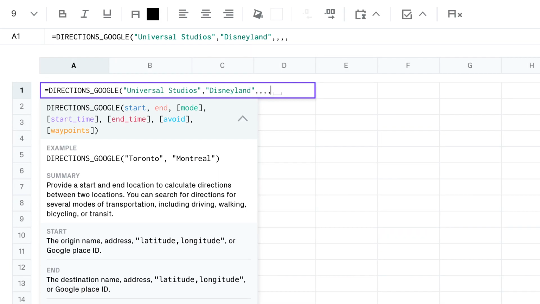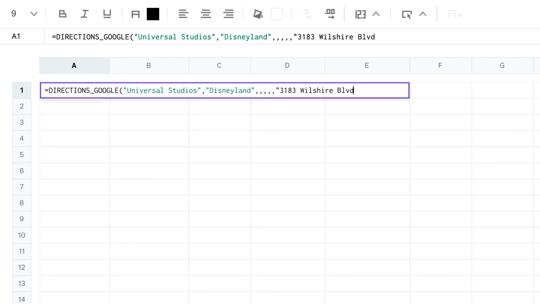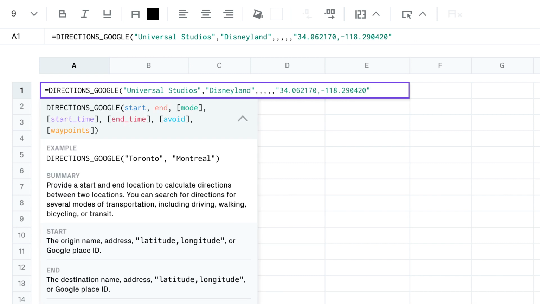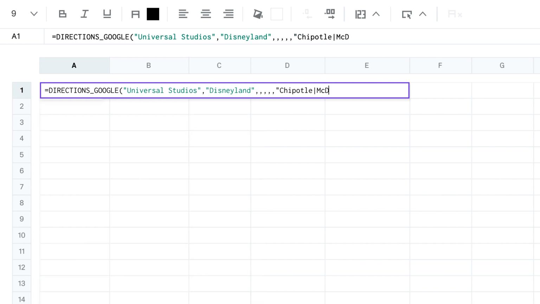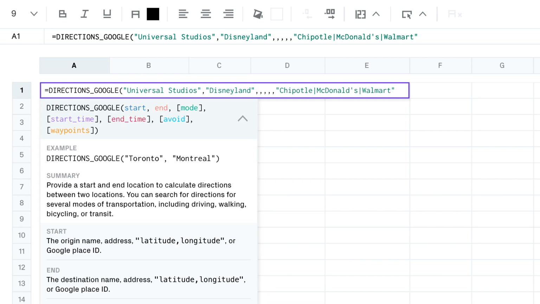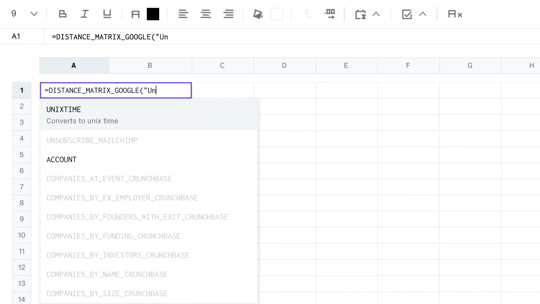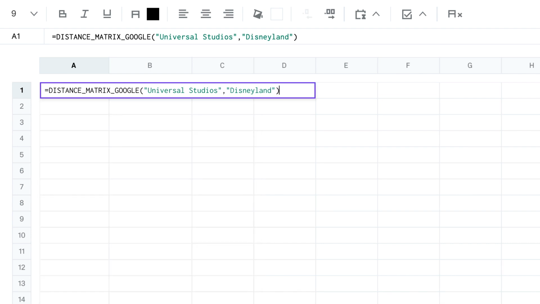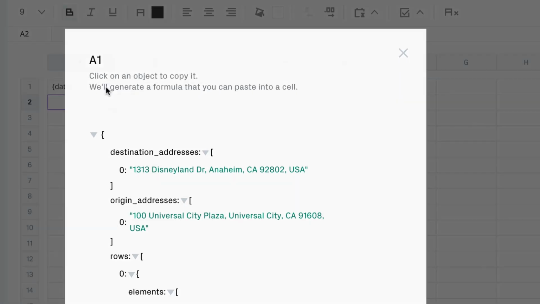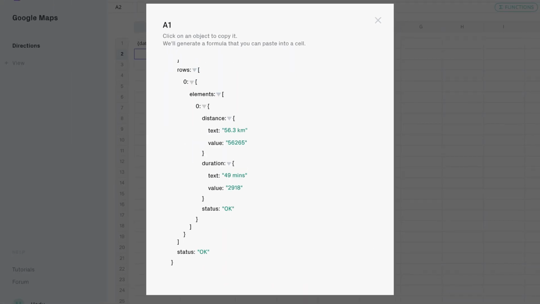You can specify features to avoid in the generated directions like tolls, highways, ferries, or motorways. Finally, you can add waypoints, which are stops along the way. These can also be in the format of an address, location, geographic coordinates, or place ID. You can add more than one separated by vertical bars. You can also use Distance Matrix Google, which is very similar to the directions function and can be useful when used together as it returns the travel distance and duration.